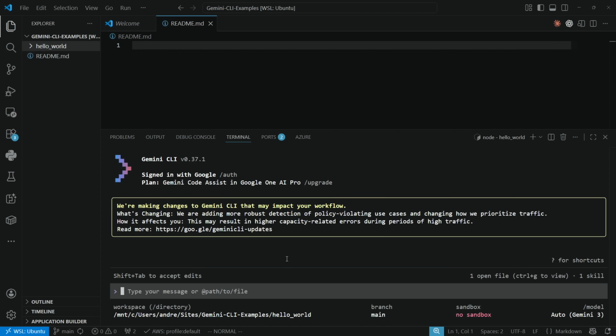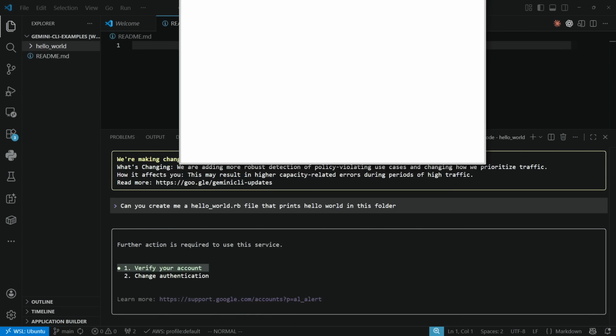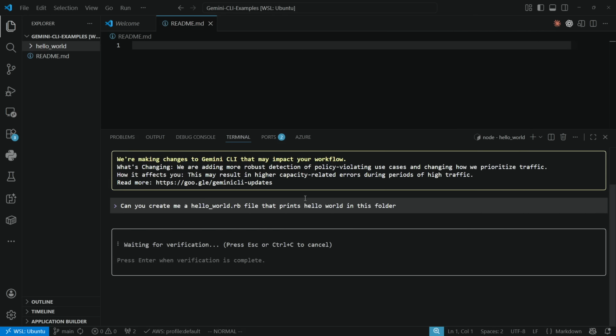I'm going to say, can you create me a hello world.rb file that prints hello world in this folder? And we'll let it go off to the races. I should already be authenticated, but we'll verify our account. Now it tries to open that in that silly Google window here. I really hate when they do this. That's my WSL2 that's doing that.